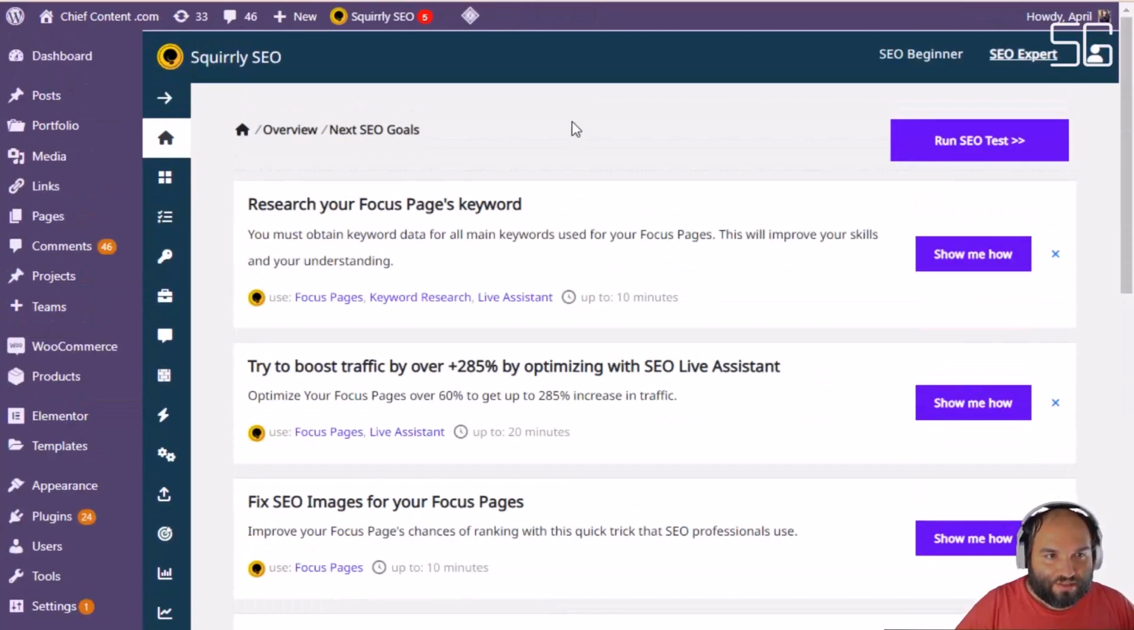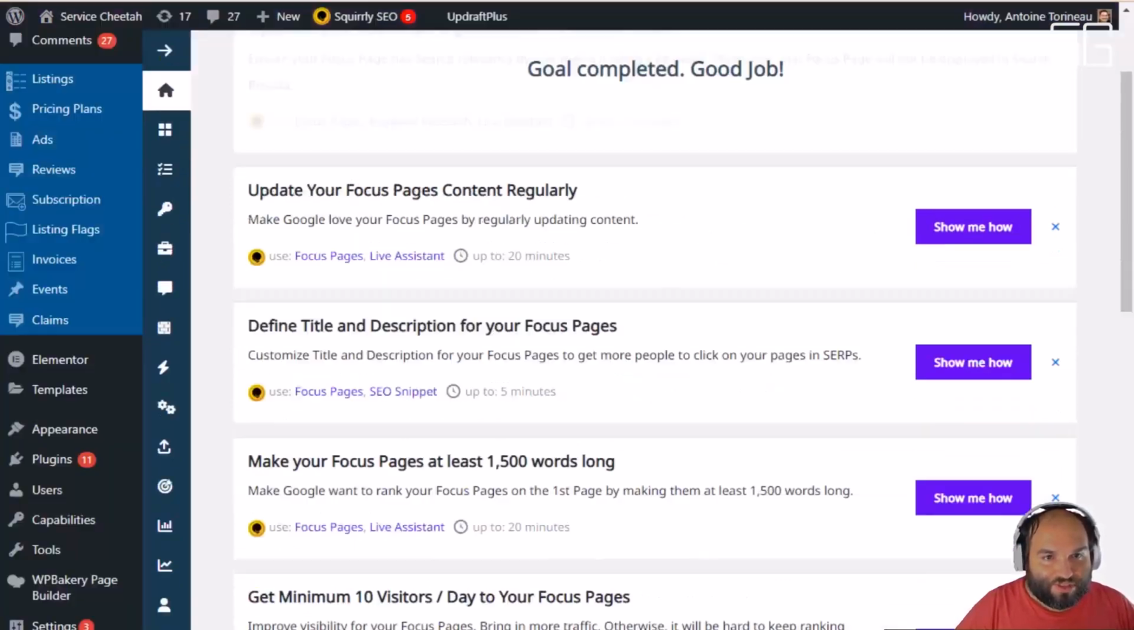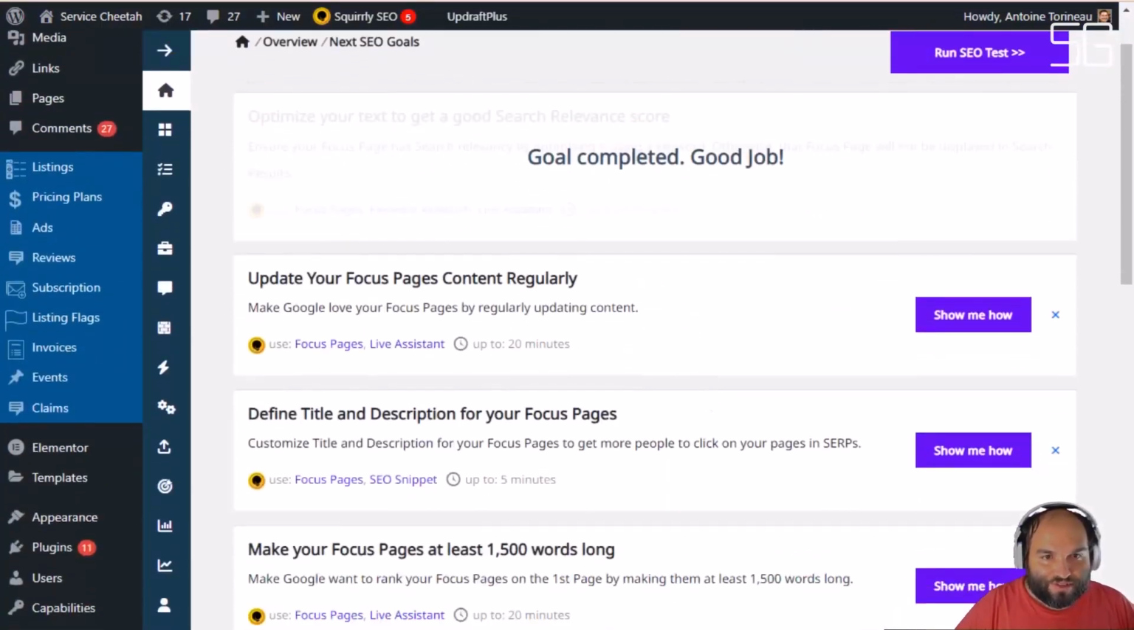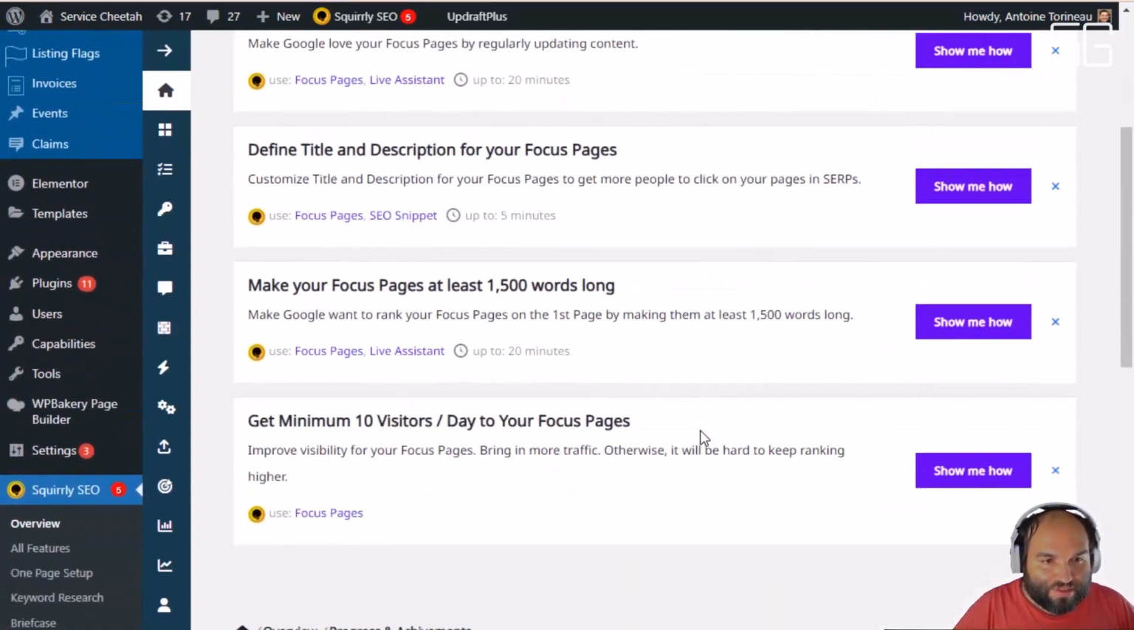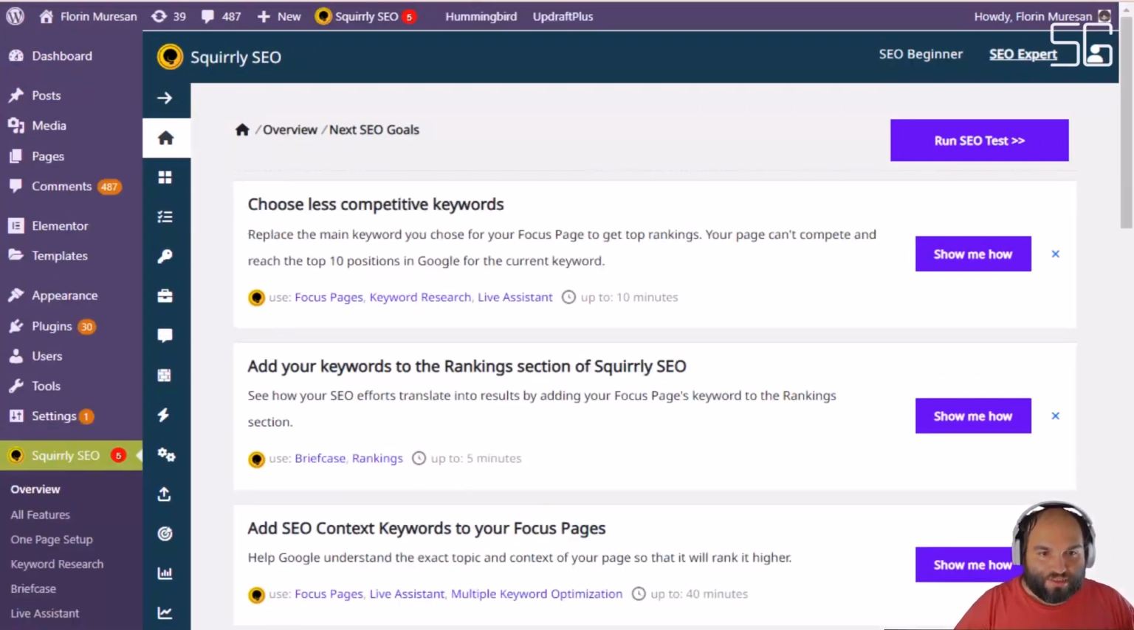This is Chief Content and my own site, but if we go over to Service Cheetah, for example, you're going to see other SEO goals. Service Cheetah is a test website that we have. There are a lot of different things that you need to do there. So you can see that if I move from one to the other, there are going to be different aspects of SEO that you need to focus on if you want to start having results with your WordPress site and your WordPress SEO.